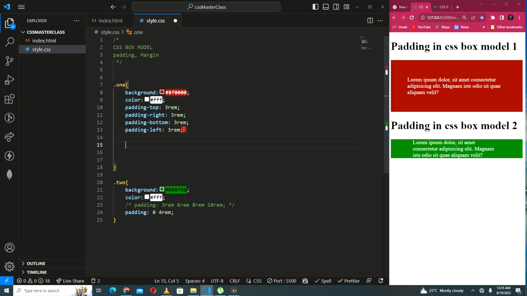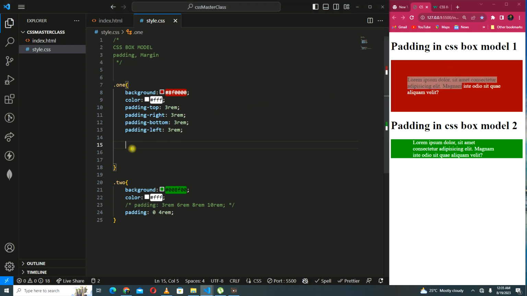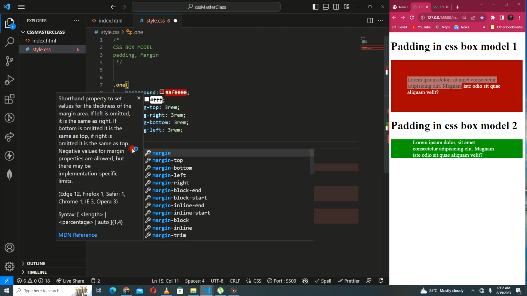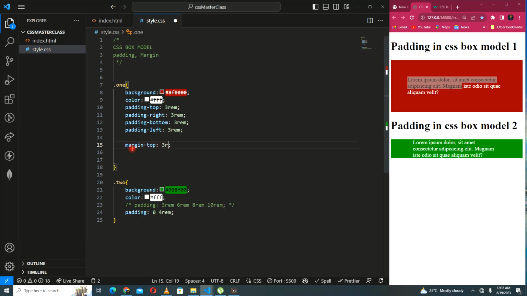Now, let's give this element a margin. Margin means the spacing between this element and this particular box. That is the margin. So we are going to increase the top margin and see what happens. We are going to exploit what we call margin top first.